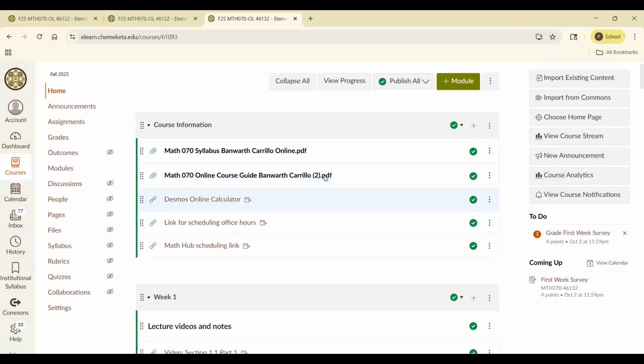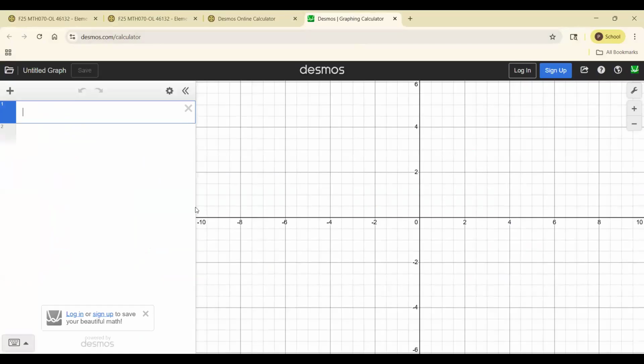There are 3 more links here. There's the Desmos online calculator, a link for scheduling my office hours, and a link for scheduling your final exam through the Math Hub. Let me show you how the online calculator works real quick. This is Desmos. You'll see it also in some of my lecture videos. Incredibly flexible online calculator. It works as a basic calculator. 3 times 5 is 15.